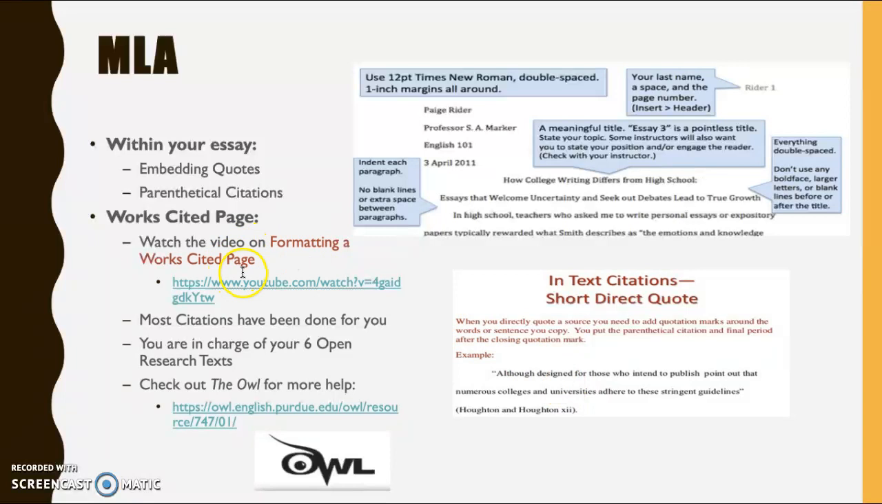You can watch this video that I made. I made a video going step by step how to format a works cited page. The link is here, but I also have the link on D2L in the folder that you got this presentation on as well. Most of the citations have been done for you, but you still have to format them on your works cited page correctly. Sometimes the copying and pasting changes it. So you need to go and watch this video to see how you can figure that out.